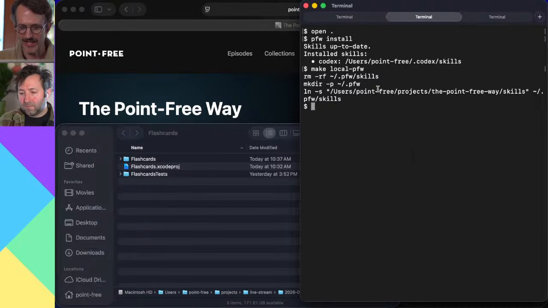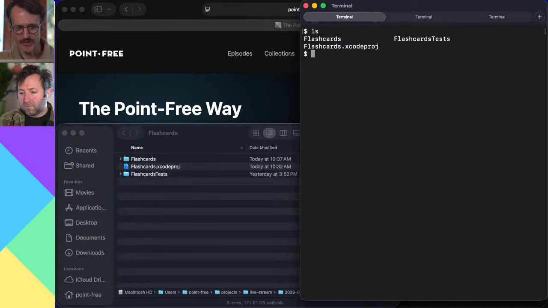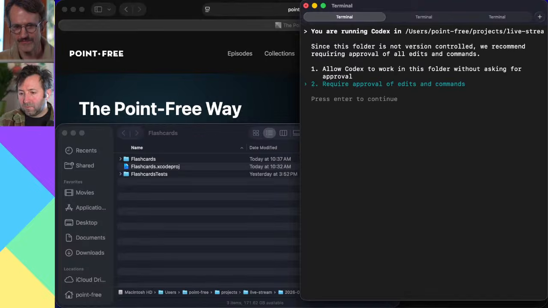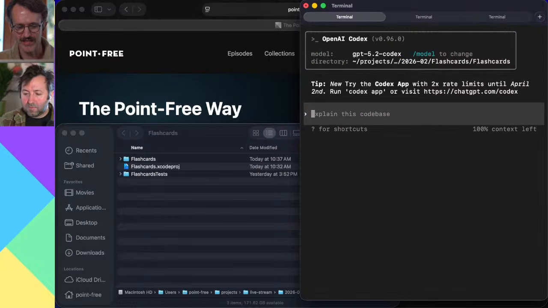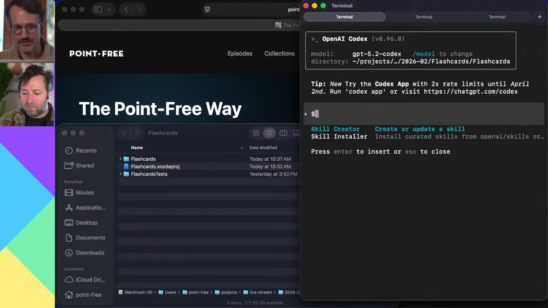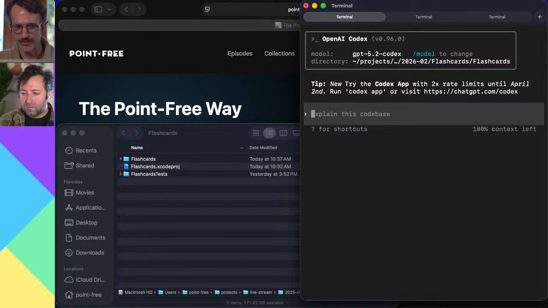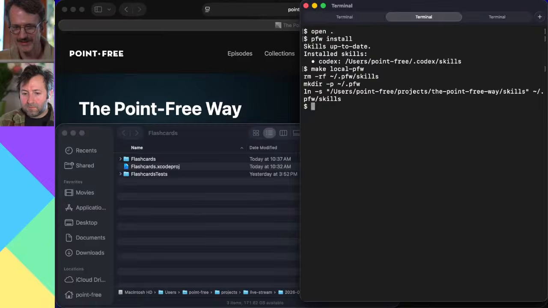All right, and I'm in my terminal. I've got all the PFW skills installed, and I can go into Codex. I'm going to not allow it to make writes at the beginning, but I'll give it write access later. And so right from the beginning, you can do $. Oh wait, it's not showing my documents. Let's see what's over in Codex.